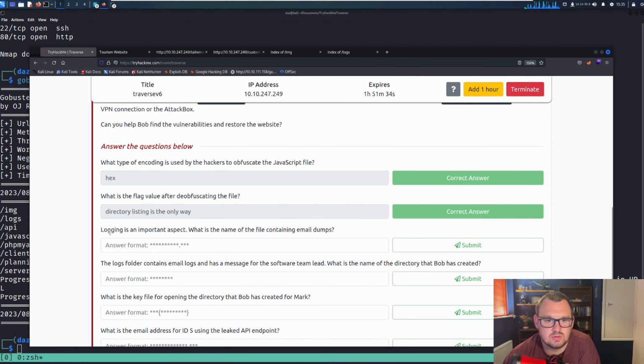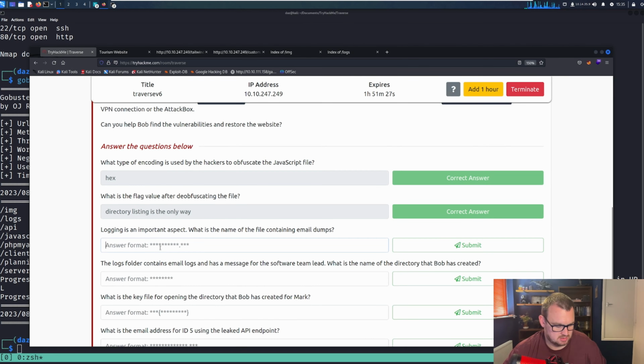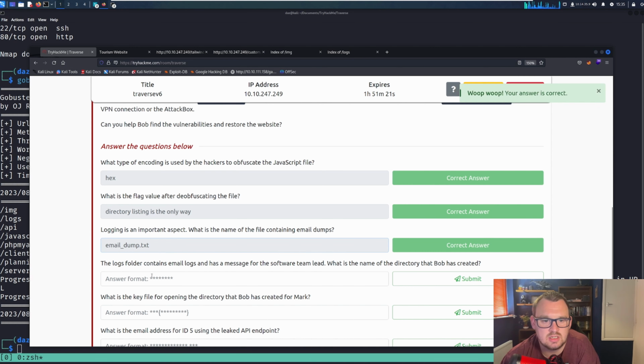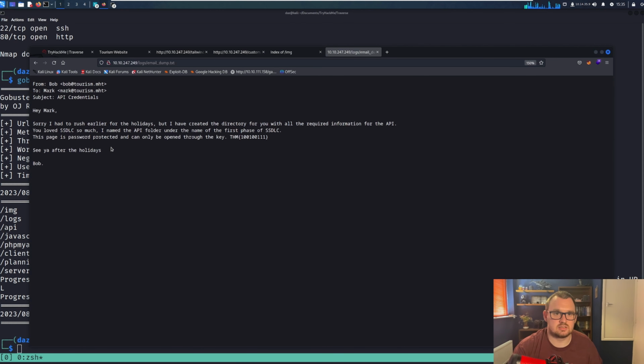Next question. Logs are an important aspect. What is the name of the file containing the email dump? We saw that: email_dump.txt. The logs folder contains email logs and there's a message for the software team lead. What is the name of the directory that Bob has created? Let's have a look at this. So email_dump.txt again.